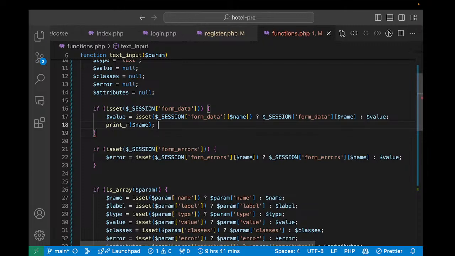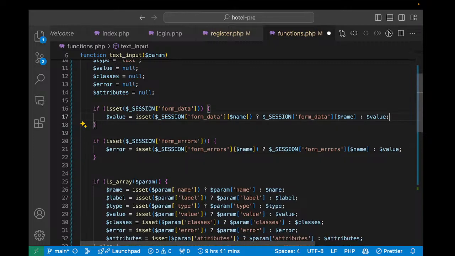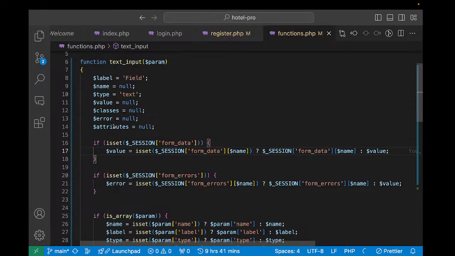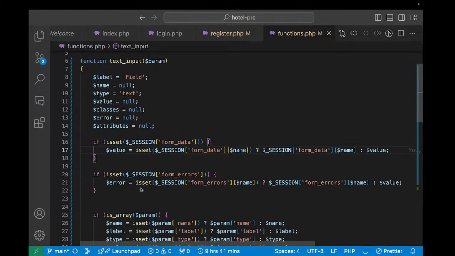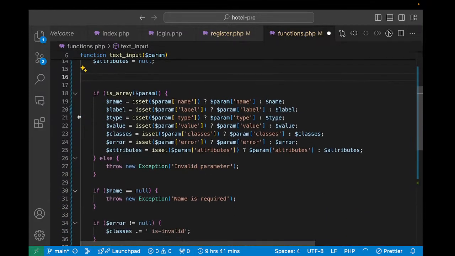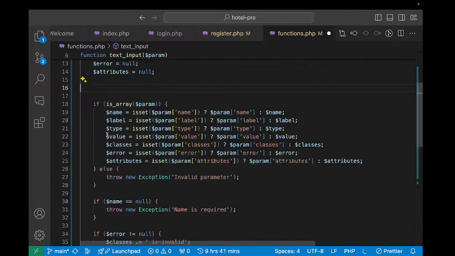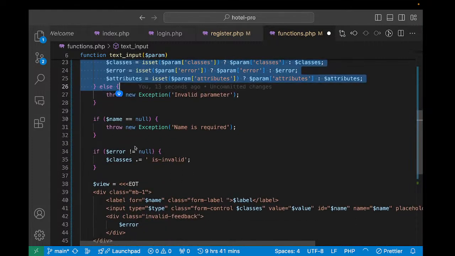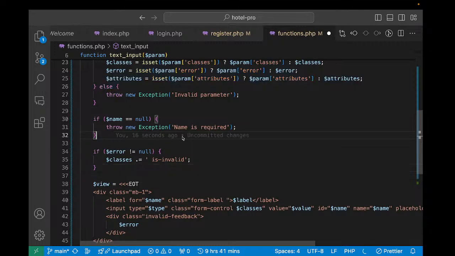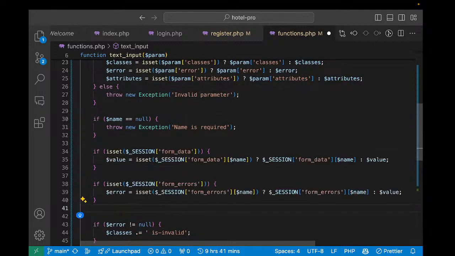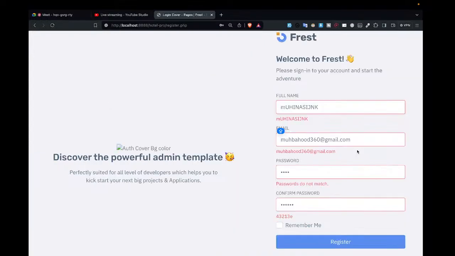Oh yeah, I see the problem. So the problem is we are doing these things on top before we set the name. You see, the name is still null. So I have to do these things after we have determined the name. This is where we're determining the name. Then you have to do these things maybe here, after checking the name is not null. So everything should now be fine. Refresh, boom, everything is okay.